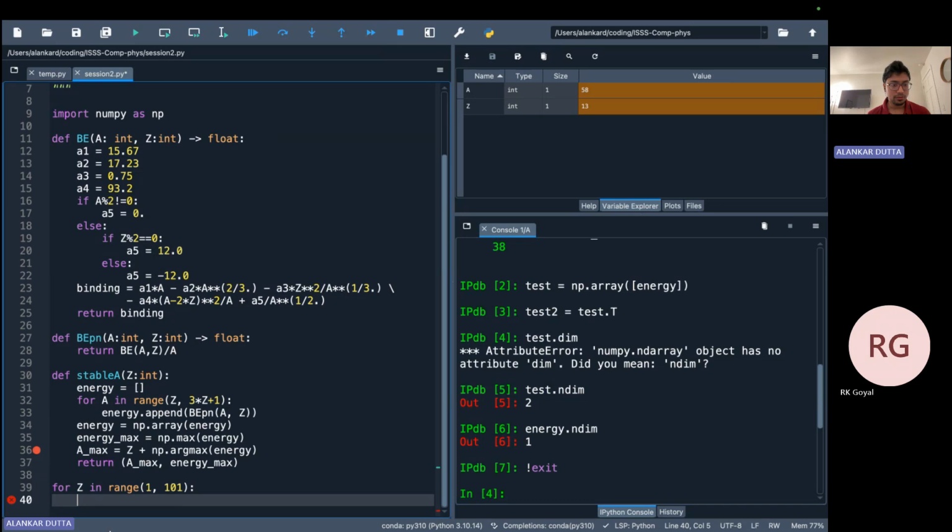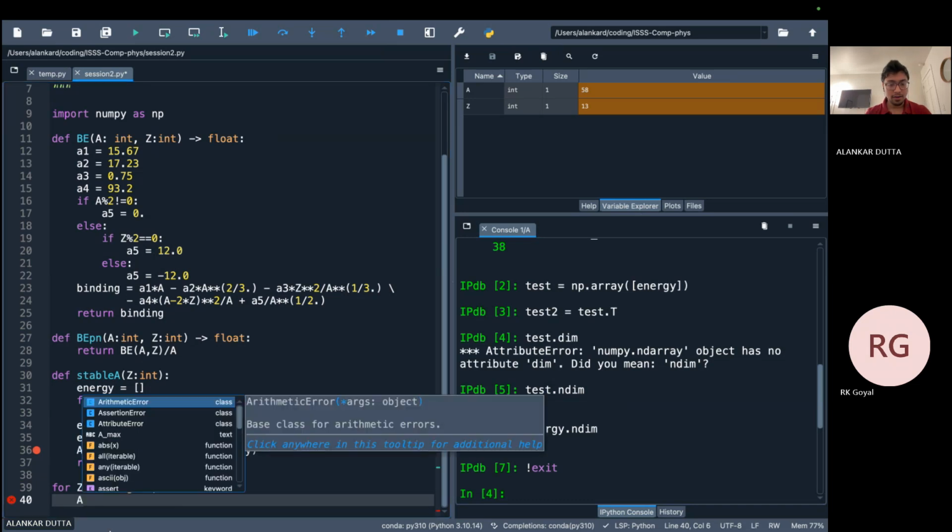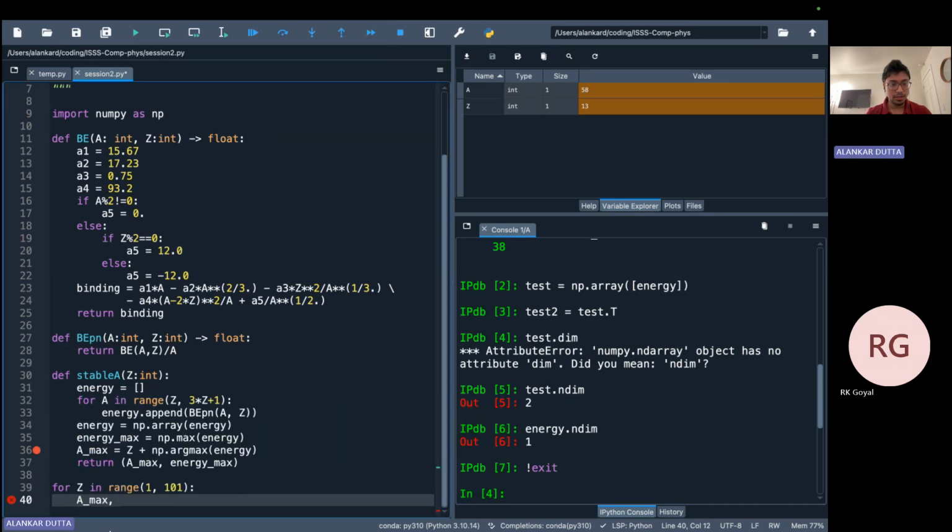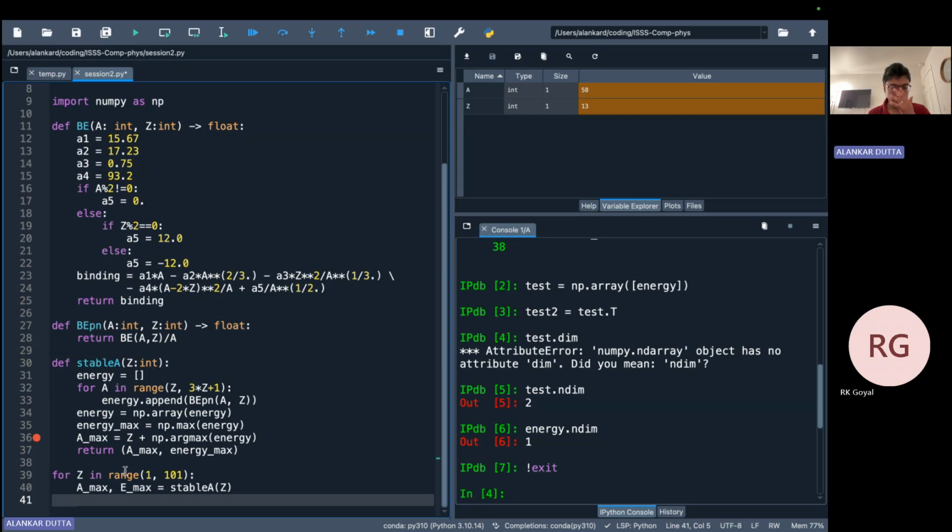So then what I do is the same thing: Emax, comma, Emax, let's call this like this, equals stable A, where I just pass the value of Z in here. So this gives me Emax and this thing. And this will now give me the most stable value of A for every Z. So let's first print that.